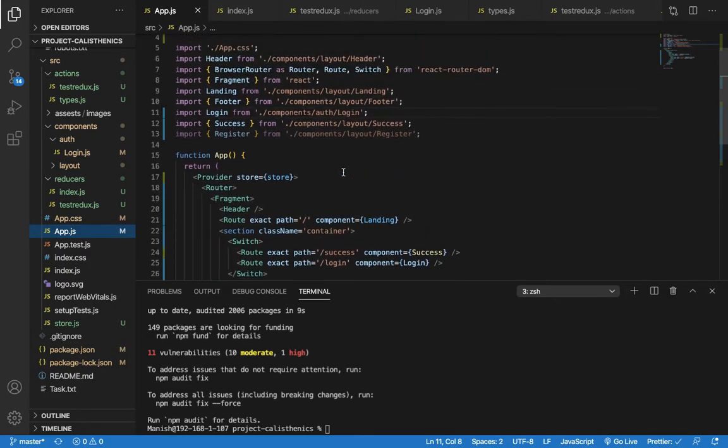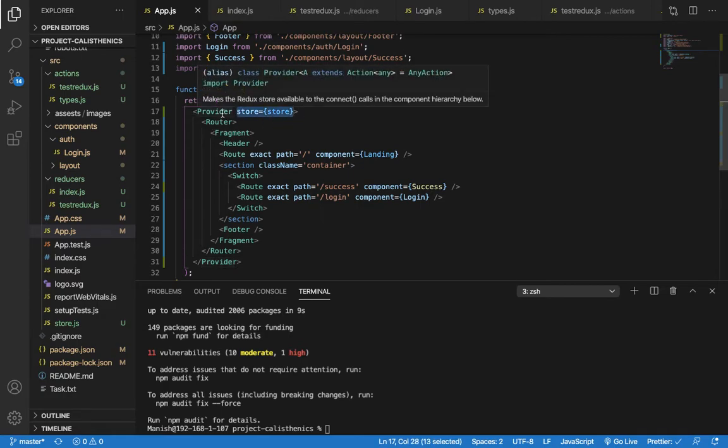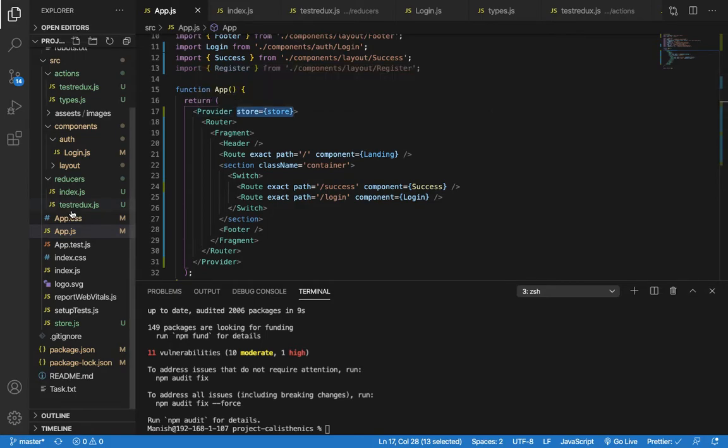And to use the store, you'll have to use the Provider in your application. You wrap the entire application in the Provider and pass the store as a prop into it. So now you are ready to use the store in your React application. Now come back to the folder structure.